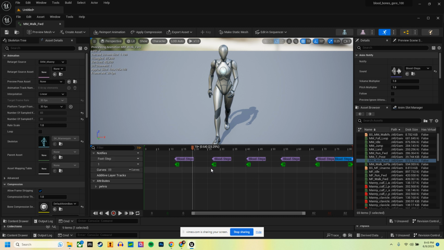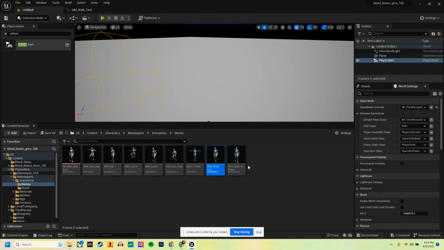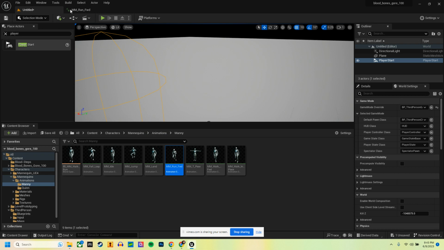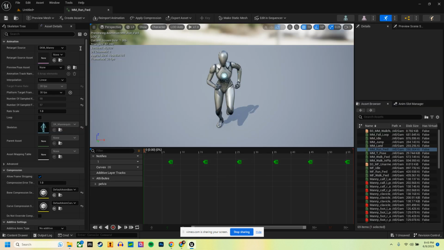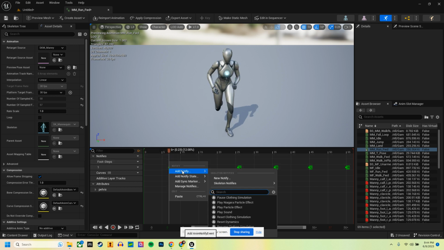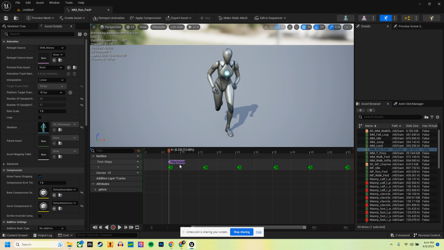he is walking. I think that's really cool. But we're going to need to do the same exact thing again in our run animation because I'm pretty sure we're going to be running far. So I'm just going to copy the exact same thing over basically. I'm going to create a new Footstep track, play the sound, blood steps.